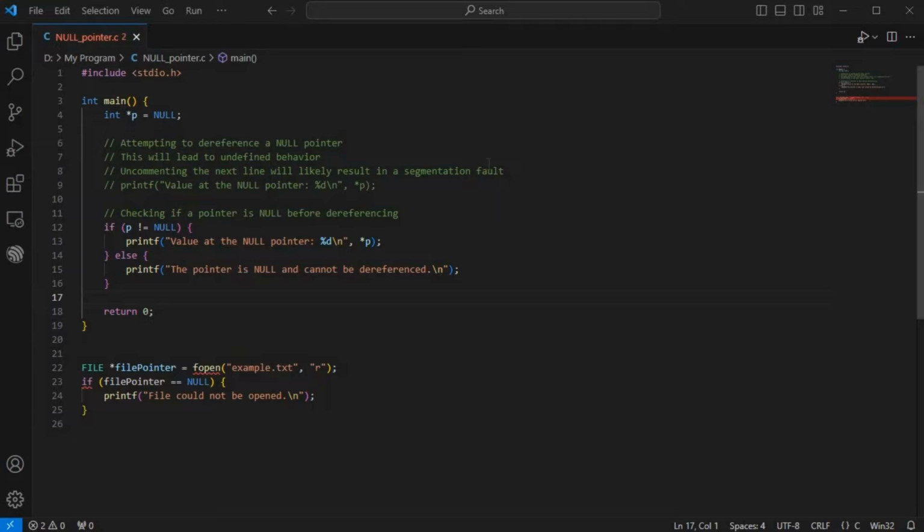So today in this video tutorial we will learn about a null pointer. Basically in our last video tutorial we have come across void pointers. We have covered dangling pointer and wild pointer also. So here in this video tutorial we will learn about null pointer.